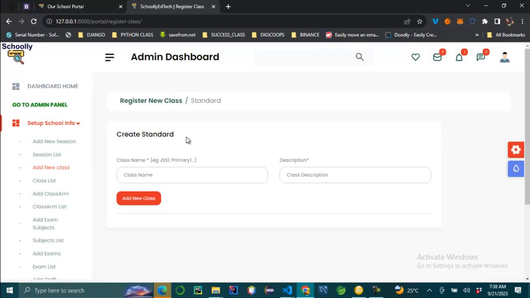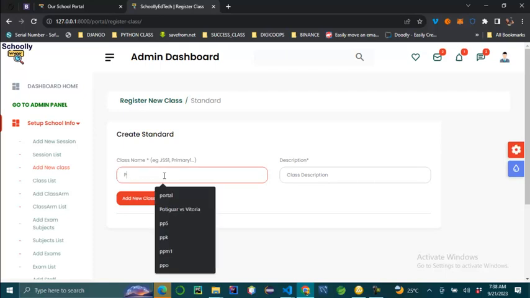You can call it class, you can call it standard. So it says the class name, we should enter the class name. Example is JS1, primary 1, and all that. Then we can give it a description. So I'm going to register a new class. I will register primary 1.